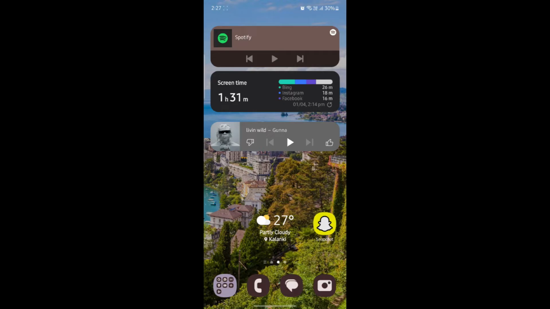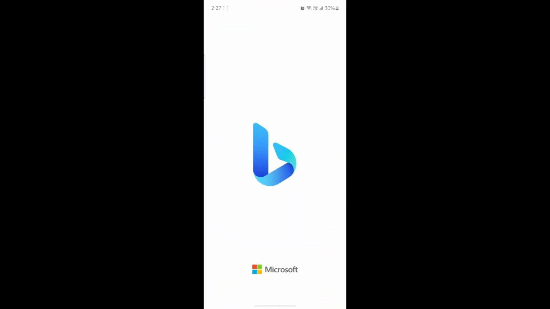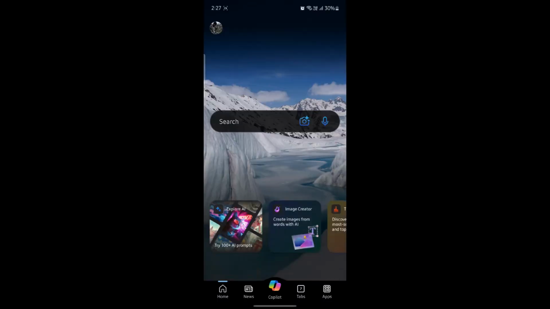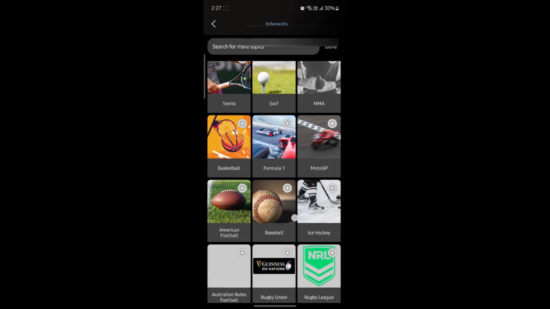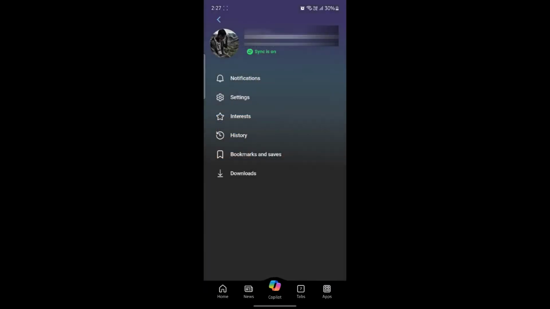In this video, I'm going to teach you how you can choose your interests and your preferences in Bing. Go ahead and open Bing, which is on your phone. I'll teach you two ways from which you can choose your interests. The first way is going to your profile, which is on the left hand side corner, and then clicking interest. You can see that there are a lot of interests which will come up. You can tap on the interest and press done, and the interests will be added.